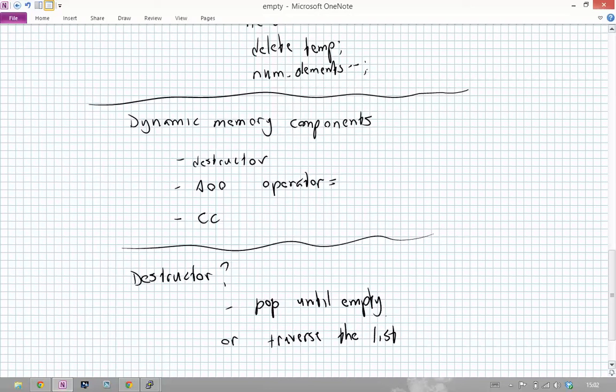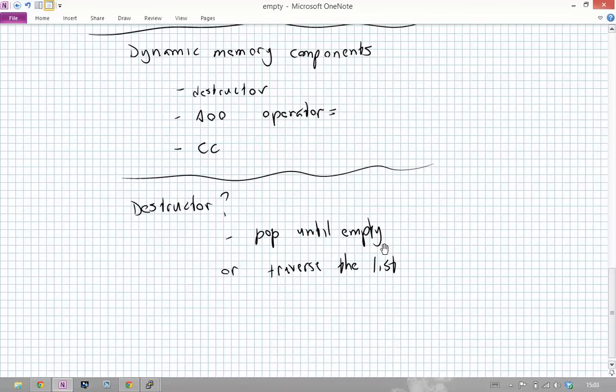Okay, so we've got this destructor, and we can pop until empty, or we can traverse the list and deallocate as we go. And you're familiar with that because your destructor for the linked list class essentially traversed the list and deallocated as it went. Although I suppose your destructor could have also just successively removed the first element. So maybe you did that.